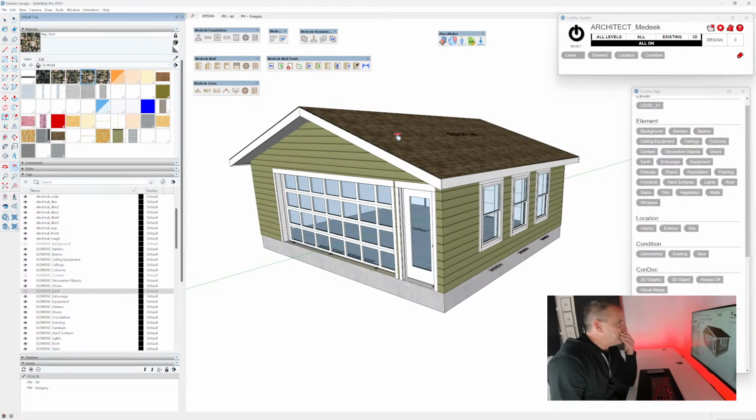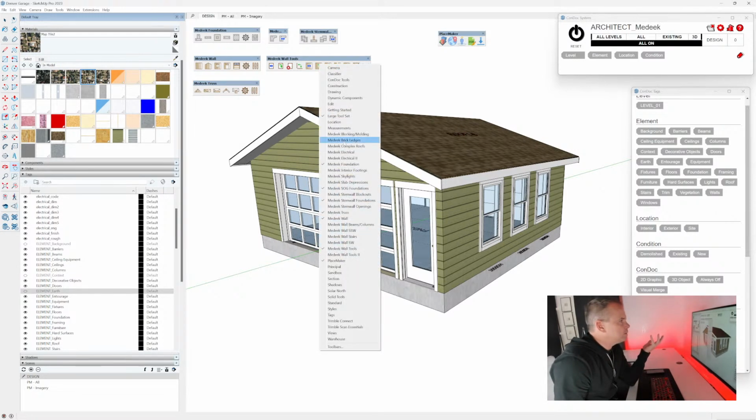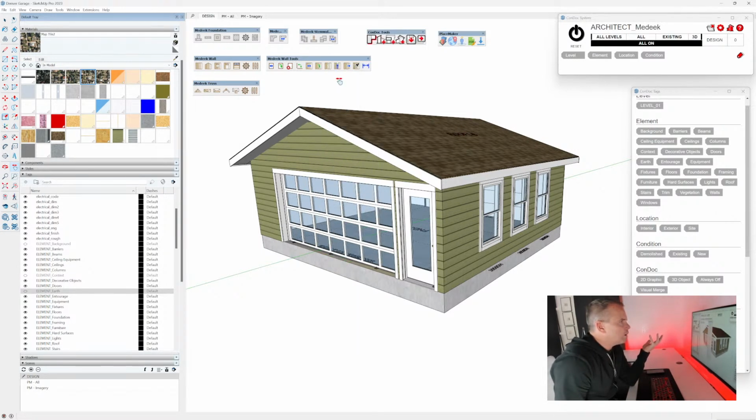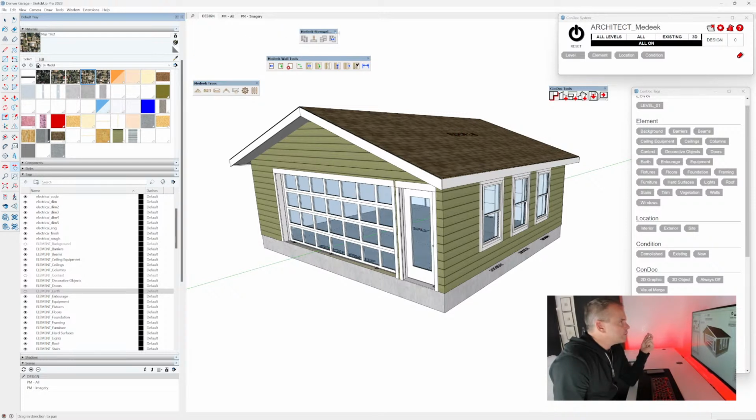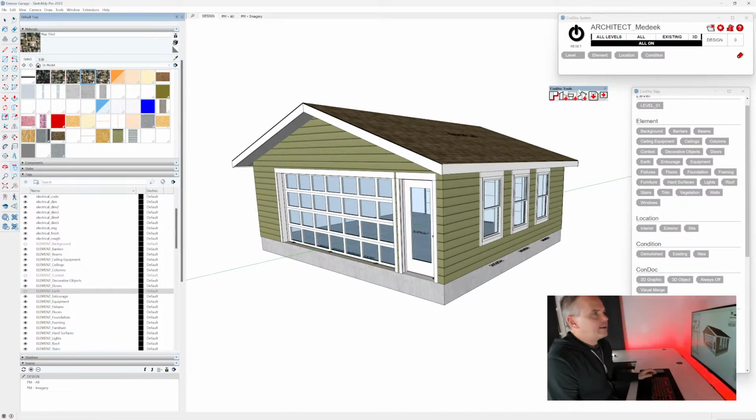All right, so now that we have everything built, we can go to our ConDoc Tools toolbar. And I'll clean up my screen. We can leave these toolbars open. Well, we'll just get rid of these guys. We can just close them out just so we clean up our screen just a bit. And now we're working with our ConDoc Tools toolbar.